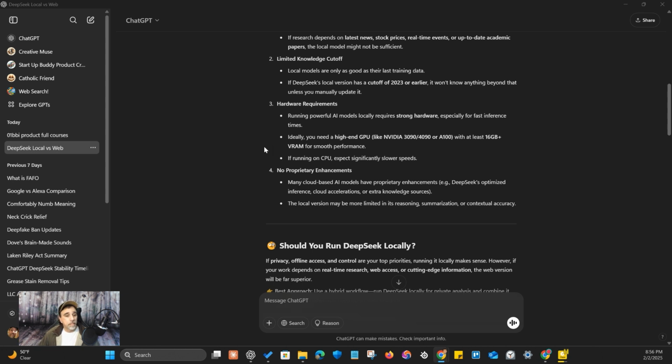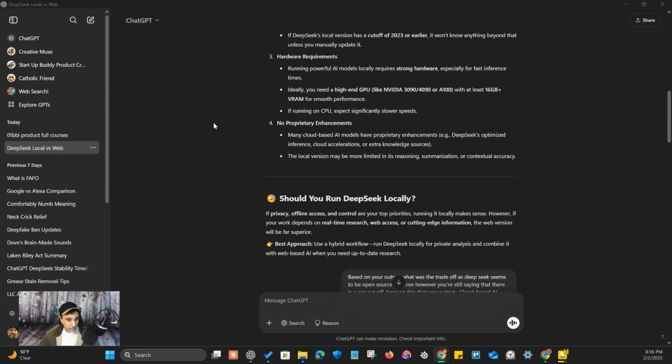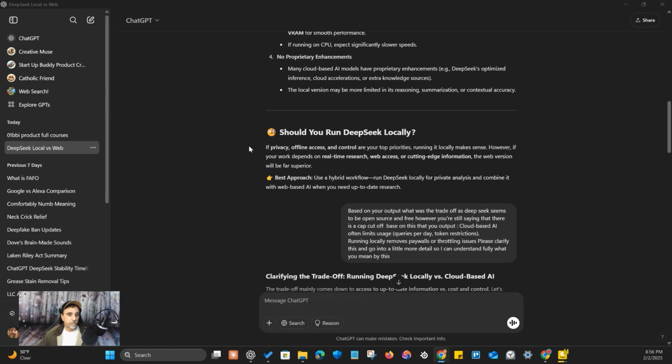And then no proprietary enhancements. Many cloud based AI models have proprietary enhancements, DeepSeek optimized interface, cloud acceleration, or extra knowledge sources. So, you don't get any of that you would get in a browser. The local version may be more limited in its reasoning and summarizations and contextual accuracy. So, you are getting a trade-off here from running it on your local machine.